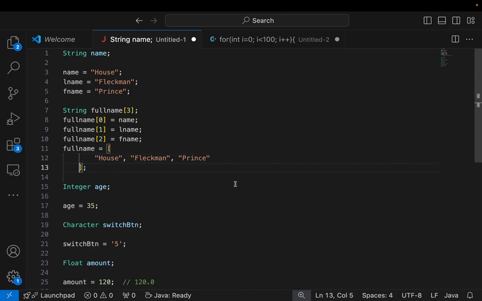Now, let me show you what a multi-dimensional array looks like. A multi-dimensional array is an array that houses another array inside of it. An array of arrays is called a multi-dimensional array.